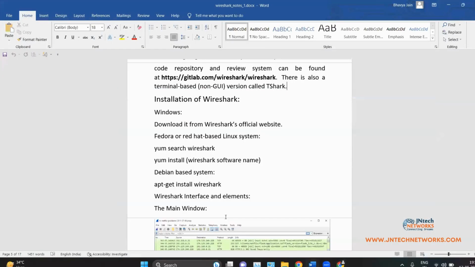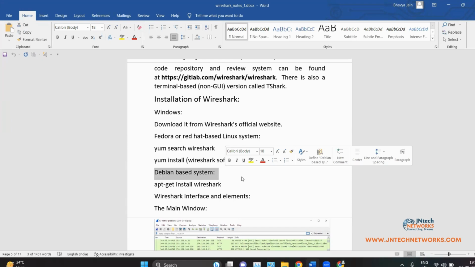Then you can simply install it for Linux. Let's say you are using any Debian-based system, like Kali, Parrot, etc. Wireshark is pre-installed. But if it is not, then you can just use apt-get install wireshark to download Wireshark.